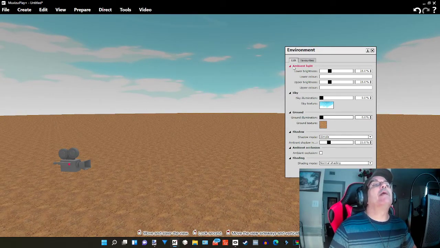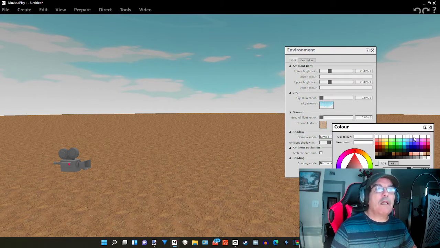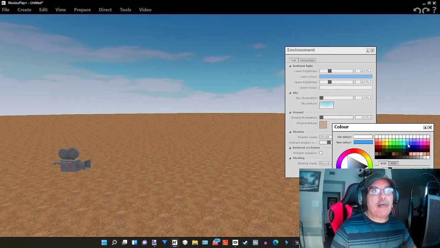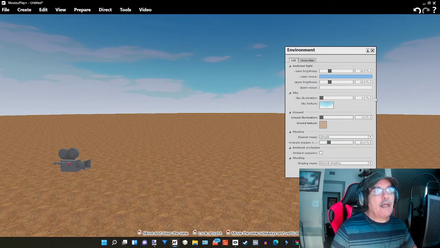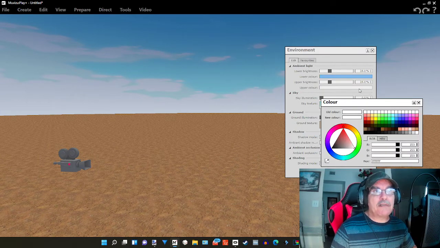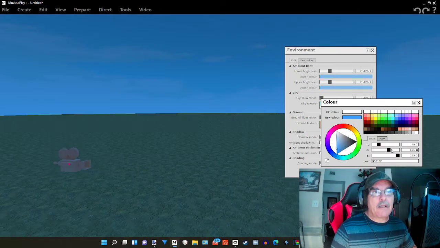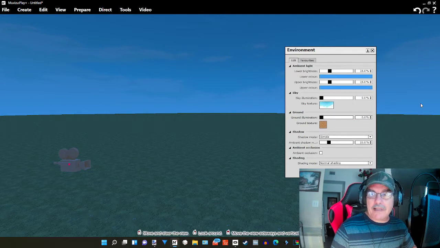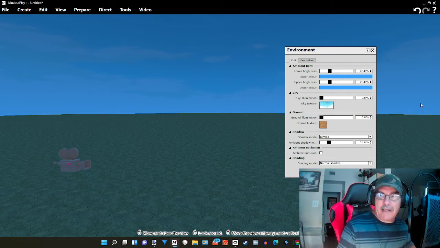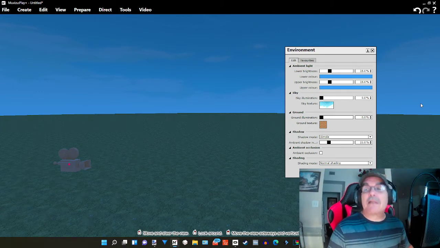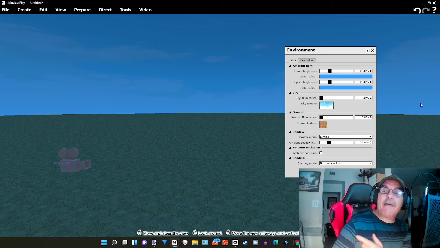Now, in the ambient light, we're going to set up our color and our brightness. So in the lower color, let's select this blue right here. Okay, and in the upper color, we're going to select the same color. Now you've noticed everything got dark blue. Well, kind of, yeah. But don't worry, that's going to be fixed. We're going to make that go away. Okay. Now we got our colors for our ambient light.